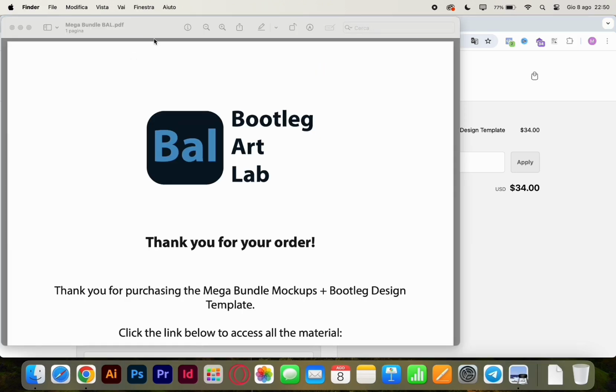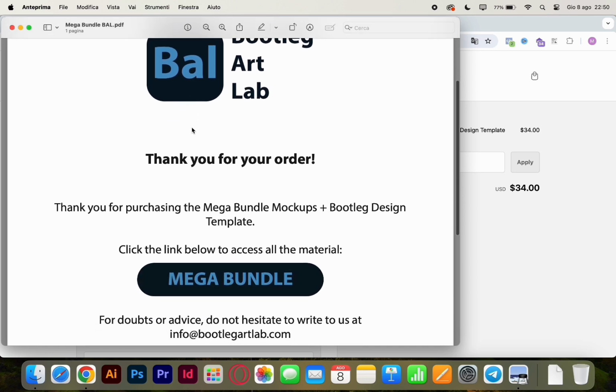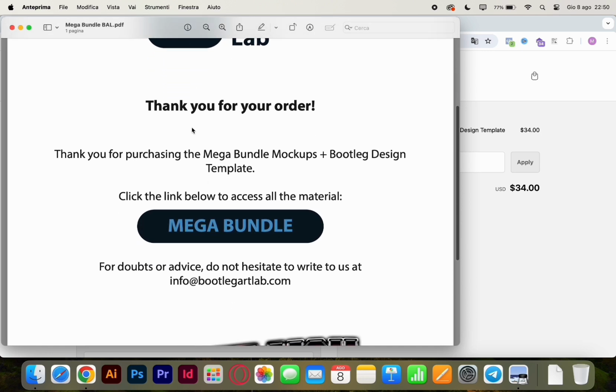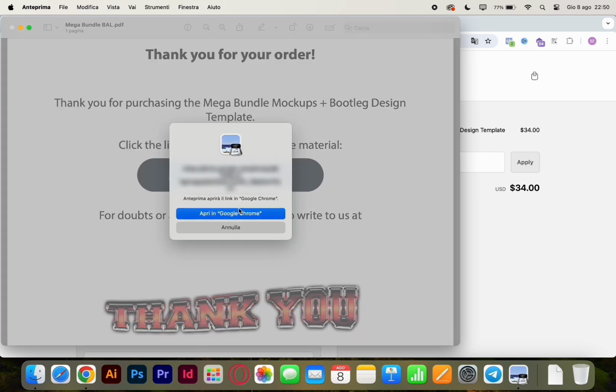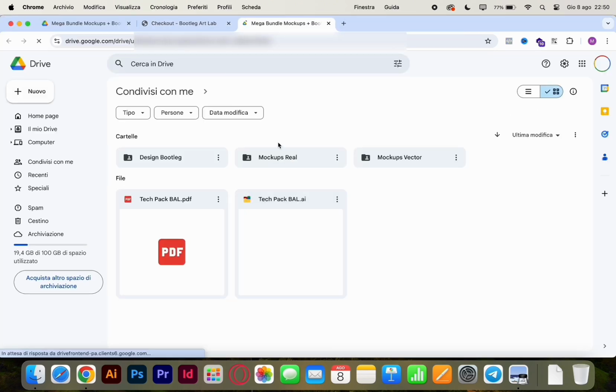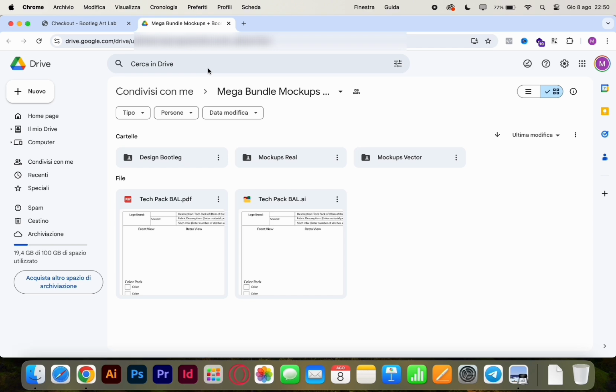After completing your order, you'll instantly be able to download a thank you PDF containing this button. Clicking the button opens the treasure chest, a drive link with all the tools in the Bootleg Art Lab bundle. You'll see 3 folders with different files: vintage bootleg designs, real mockups, and vector mockups. You'll also find the tech pack files here.